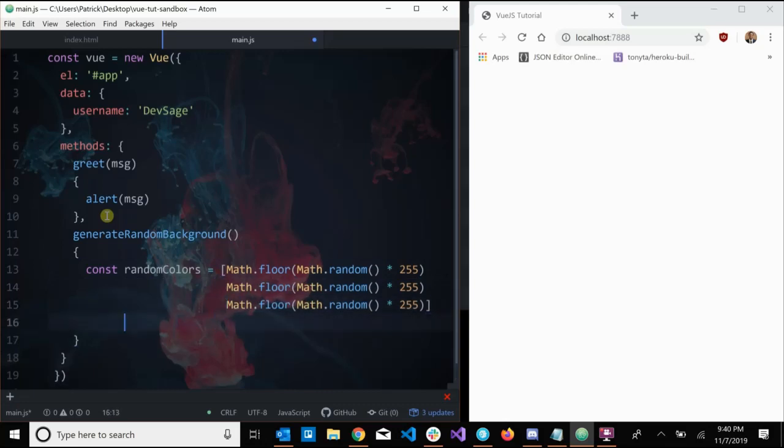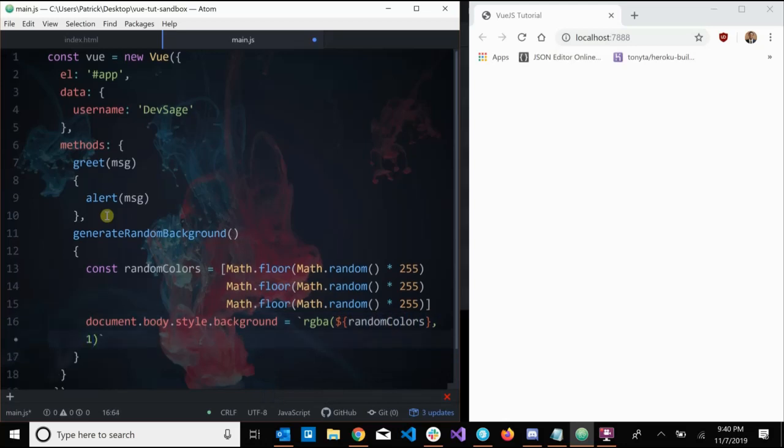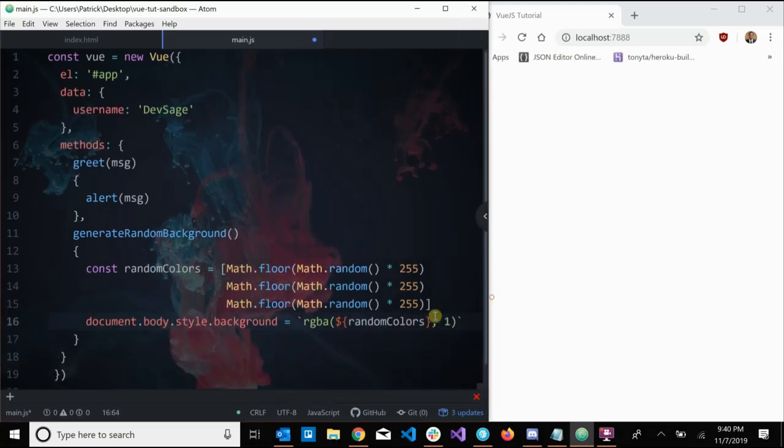So now we just need to set the background color to be this RGB value. So what we're going to do is we're going to say document.body.style.background equals rgba, and then we're going to interpolate the randomColors variable. We're going to pass in 1 for the opacity, and let's click save.